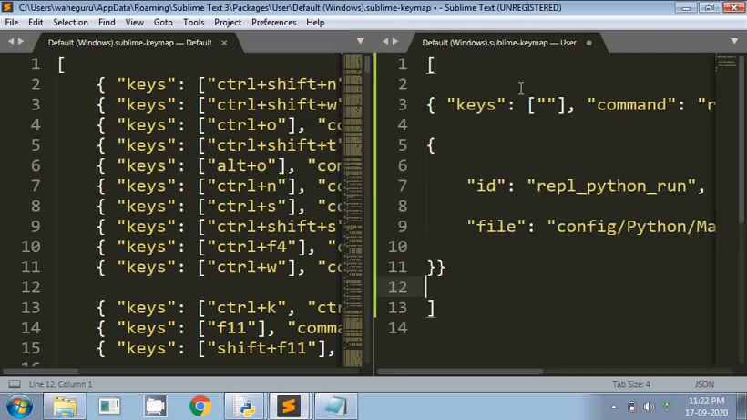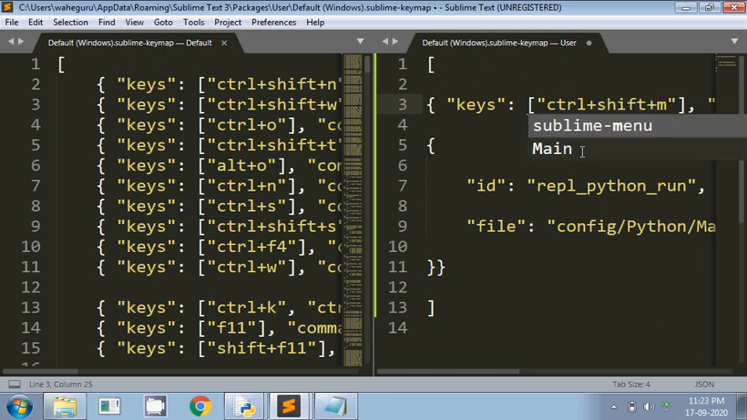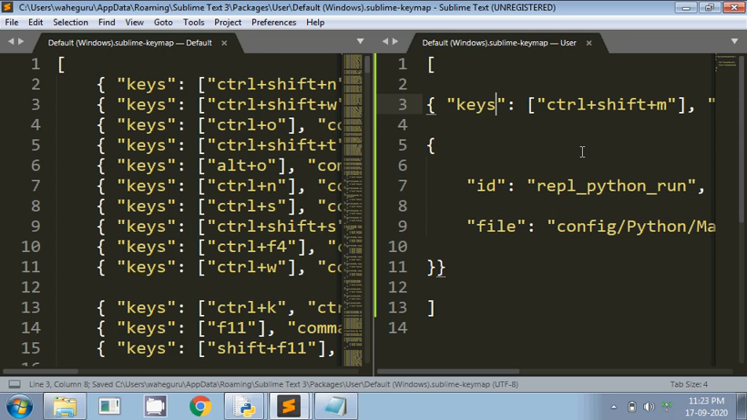Now you can use any shortcut of your choice. Let's use Control plus Shift plus M. So I'll type here Control plus Shift plus M. This is going to be my shortcut to run a Python file. Let's save this using Control S and then close it.